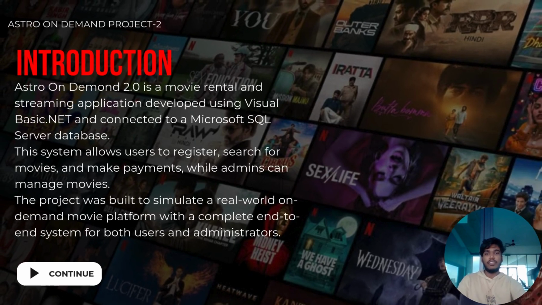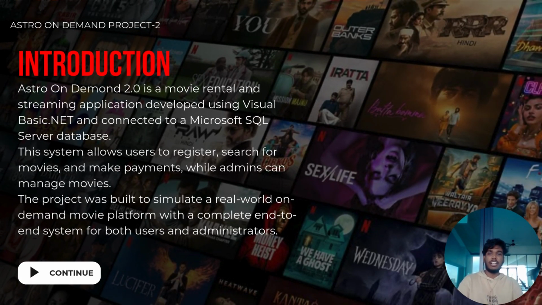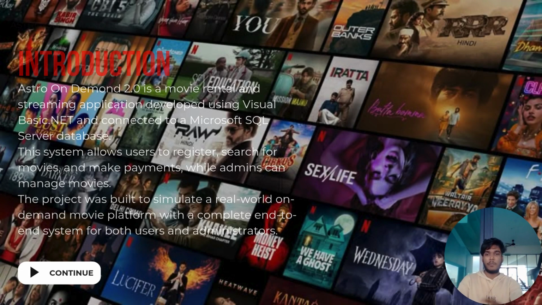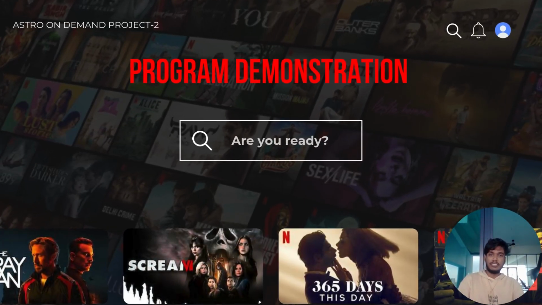Astro On Demand 2.0 is a movie rental and streaming application developed using Visual Basic.NET and connected to a Microsoft SQL Server database. This system allows users to register, search for movies, and make payments, while admins can manage movies. The project was built to simulate a real-world on-demand movie platform with a complete end-to-end system for both users and administrators. Now let's go for the program demonstration. Are you guys ready?